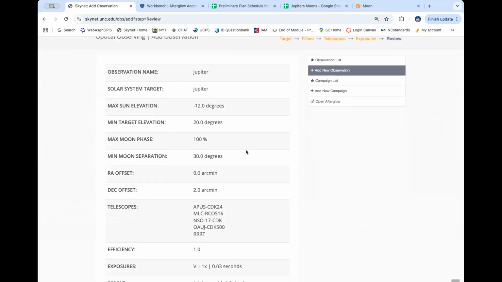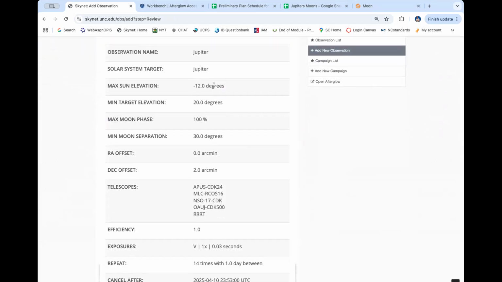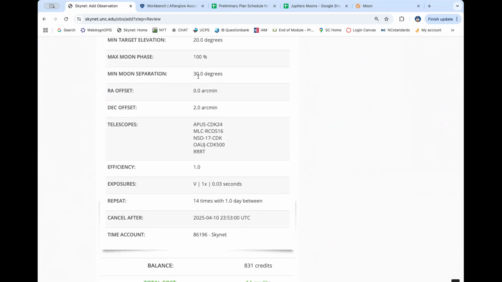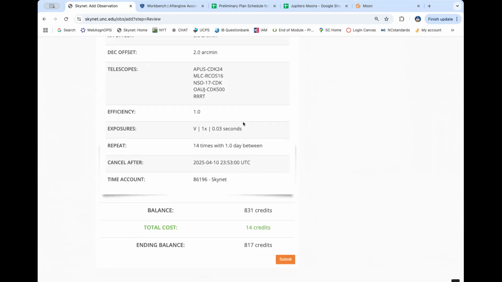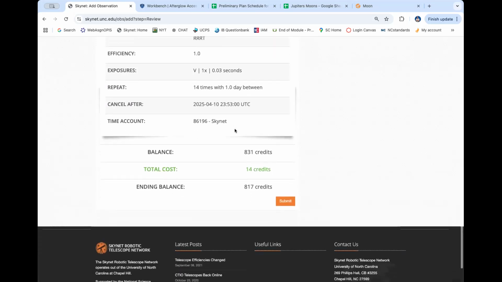And I just do a quick review. Sun's going to be under, past twilight, 20 degrees minimum. Moon is going to be separated out 30 degrees at least. I got my telescopes. I got my exposures. It'll take me 14 credits. Hit submit, and this one's ready to go. And so good chances are tonight and the next 14 days, it'll take observations.